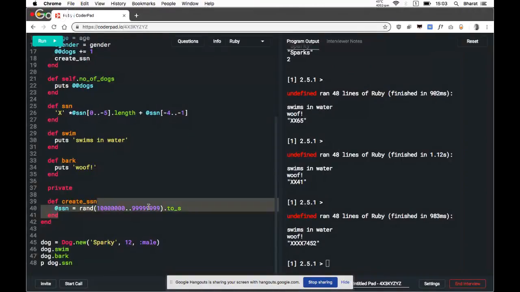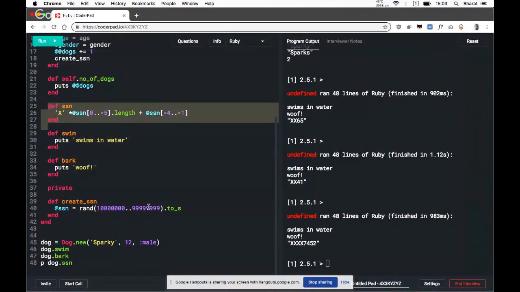So our SSN method is random then. You cannot set it. You can read it, and when you read it, you get a certain amount of information. That's useful, as opposed to an attr accessor, which is attr reader and attr writer, which are direct in doing this.